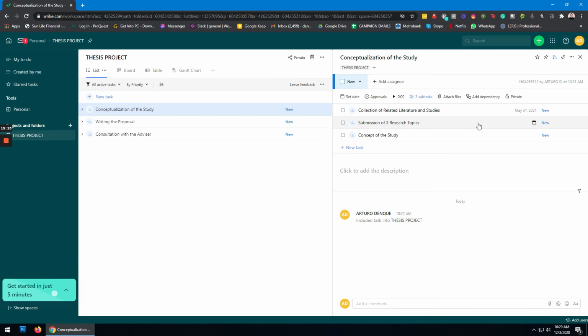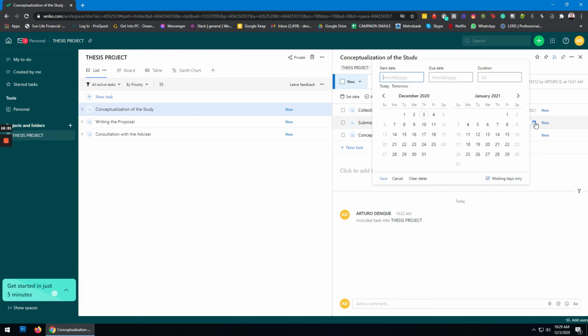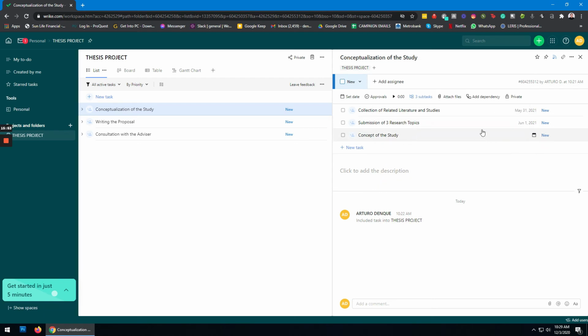Okay, and for other things, let's say for example the submission of 3 research topics, considering this is only 1 day, after making your readings, you need to work on the next thing, which is the submission. So yeah, only for 1 day, so you need to include that one. This is how this thing works. All right, so it's really important that you know how to specify dates so that you will be notified and you know what will be the priority in performing your task before anything.